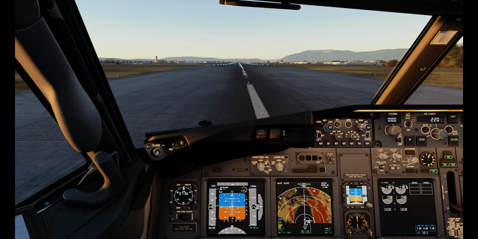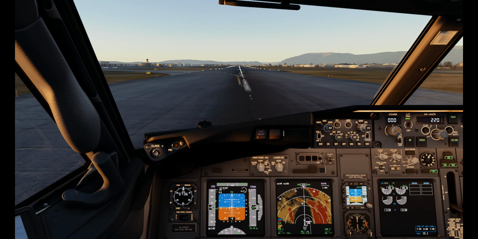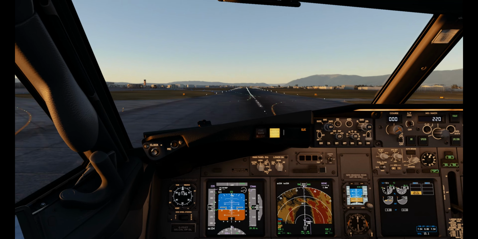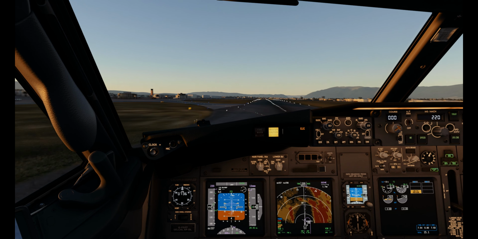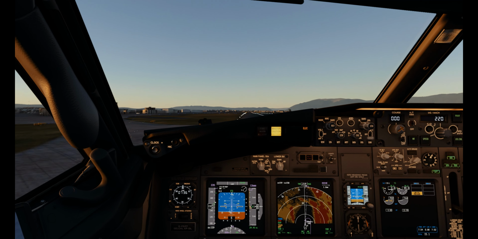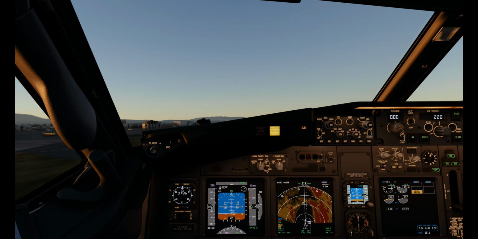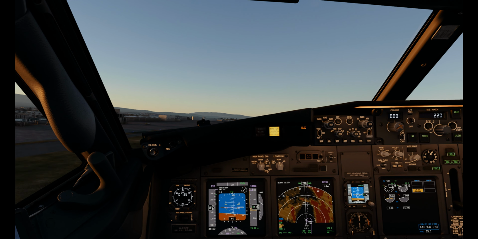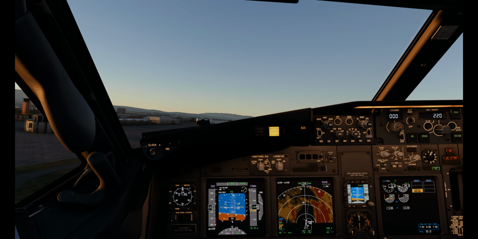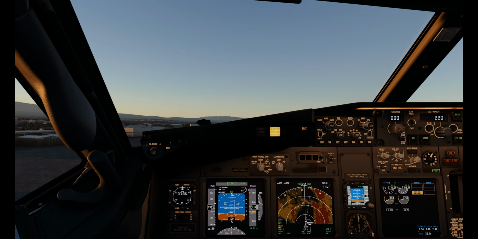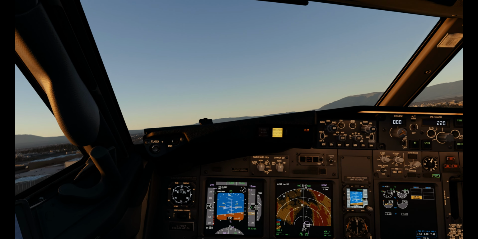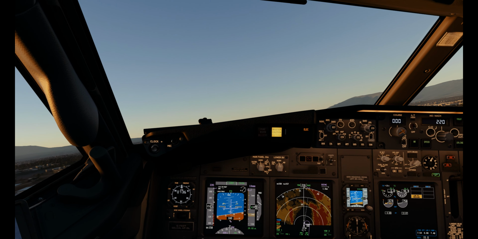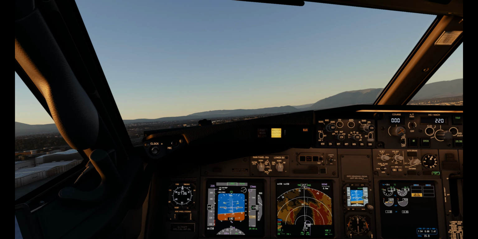Got the rotate call coming up. V1. Rotate. Rotate. Okay, and here we got an engine failure, so we have to be gentle towards that 12 degrees pitch. Positive rate of climb. Okay, gear up straight away because we need as little drag as possible. We're drifting a lot here, as you can see. We've got to keep an eye on that pitch.